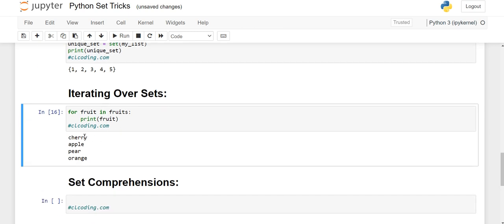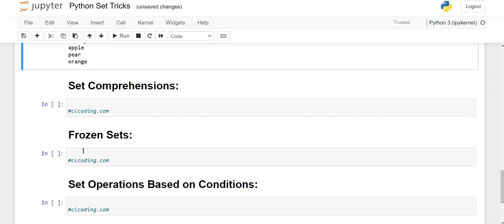So in this way, you can see cherry, apple, pear, orange has been printed. Now, because sets are unordered, the order of the iteration is not guaranteed. It could be anything. I mean, suppose now it is printing like this, but if there are many big datas, because sets are unordered, at first place cherry has been printed, then apple, then pear, orange. It is not guaranteed. It could change also. Okay.